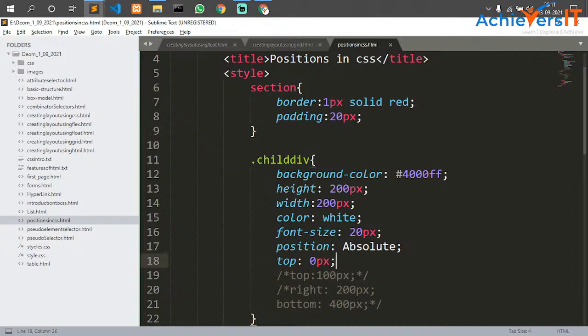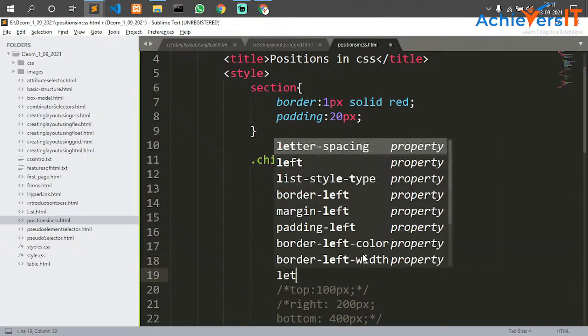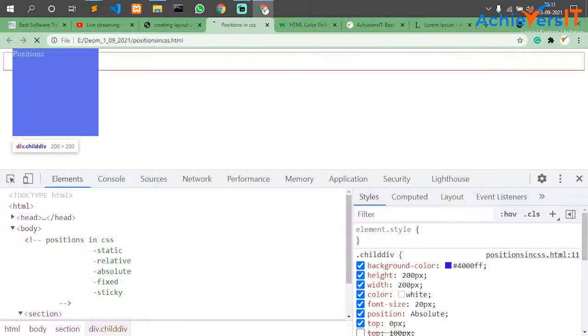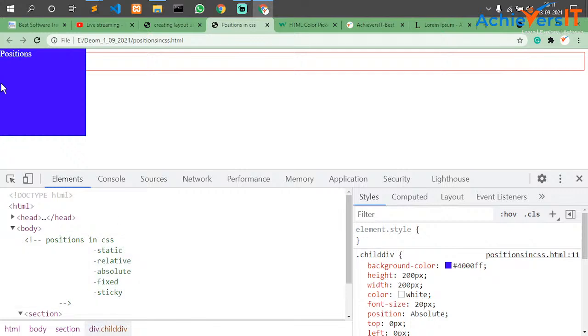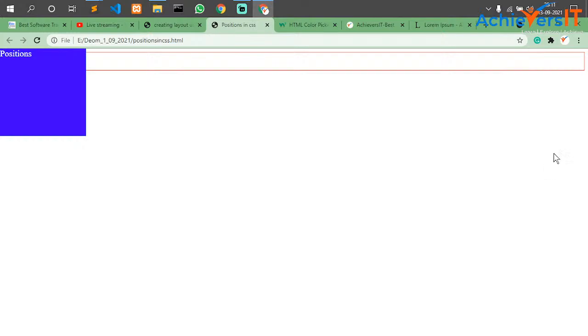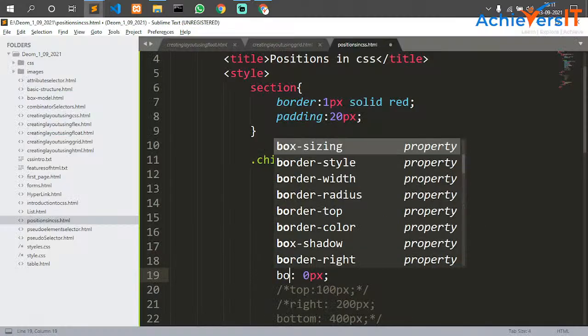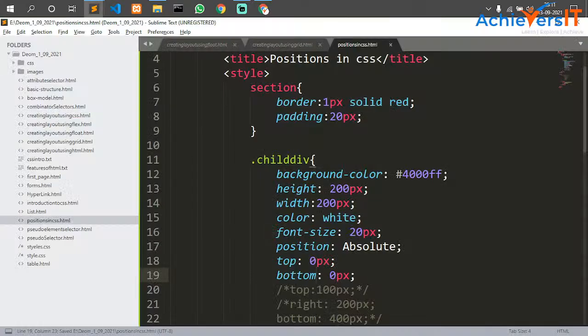Okay, and I'm going to pass left of 0 pixels. Save and reload. See, it is not even giving any space here. It is directly going to the body. Now, bottom. Sorry, top. I am just going to comment this and use bottom of 0. See, now it is going to be at the bottom.